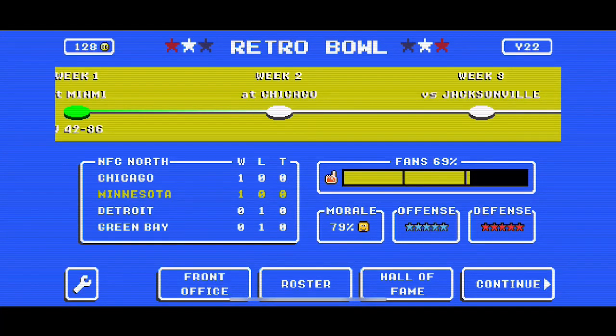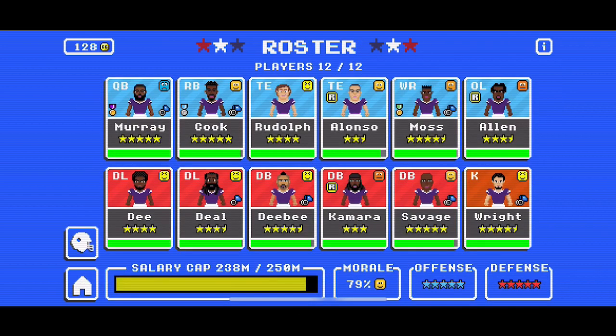In this video, we're going to be covering our roster screens, all the information that is provided to us in those screens, as well as the different things that we can do from those screens. So let's get started by clicking our roster button, and it brings up our individual player card screen, which on the bottom shows us our salary cap, how much we've used out of what is available to us, the overall team morale, and the overall offense and defensive ratings.